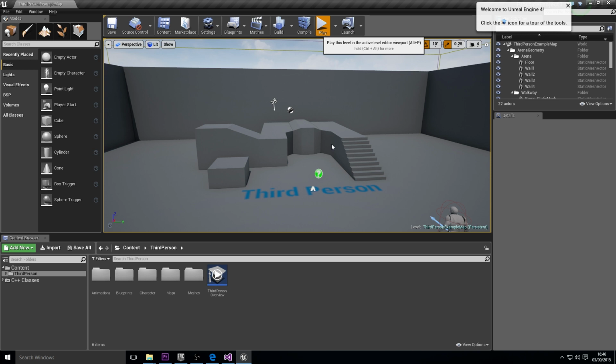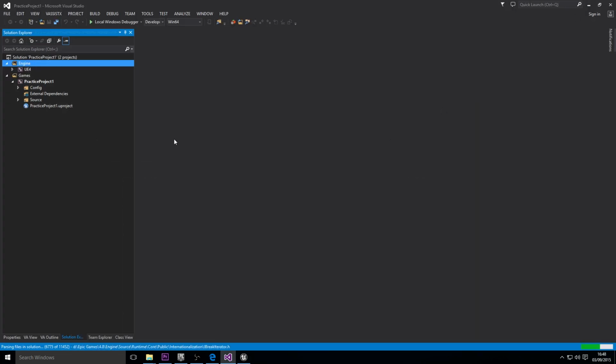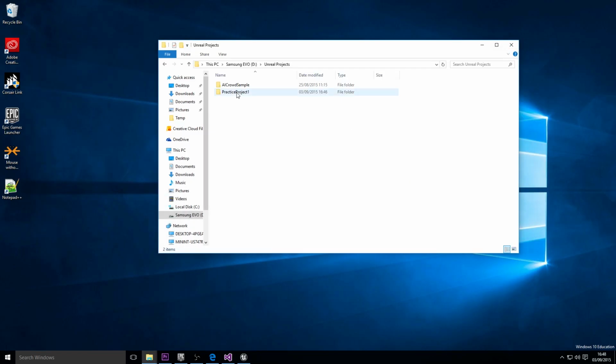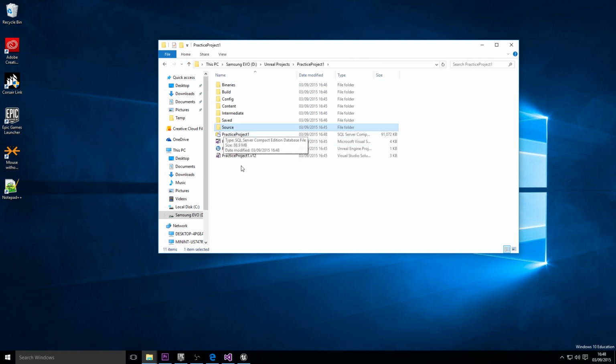What we're going to do is add a new class to this. We're going to add a new type of object. There are a couple of ways of doing this. Let's just have a quick look at the project that it created. There are a few default files that it's created, but other than that, if we look in the directory, you get a source folder and you get the Unreal project file.